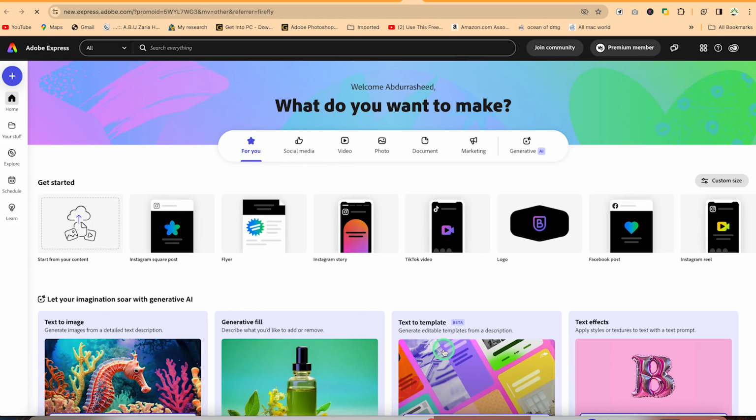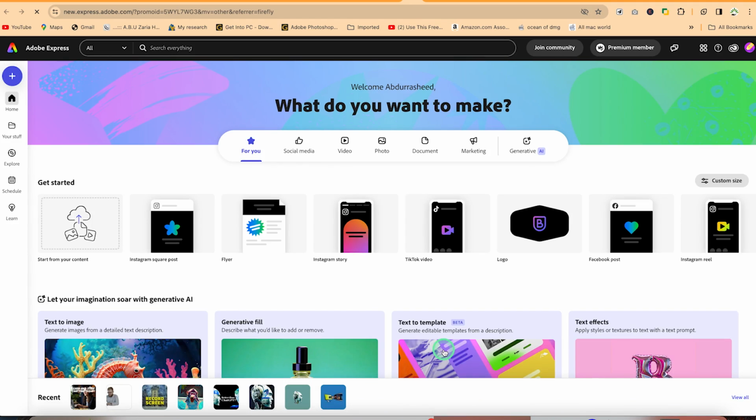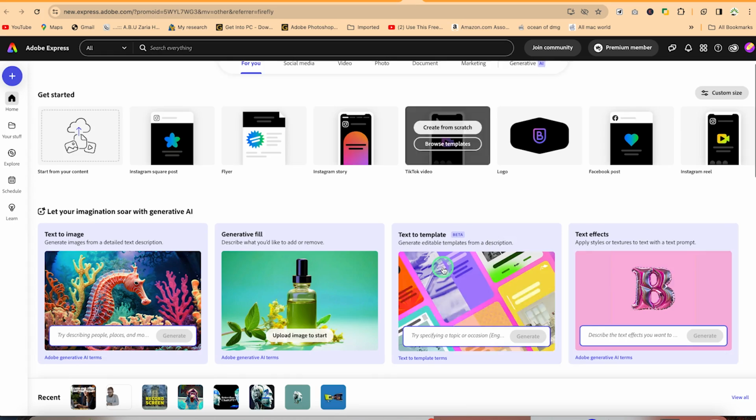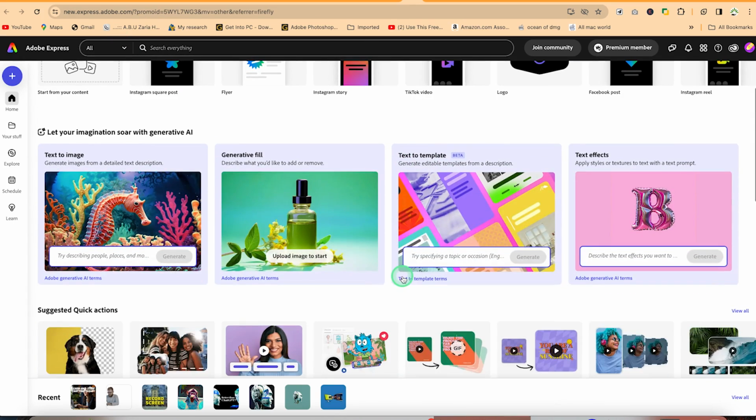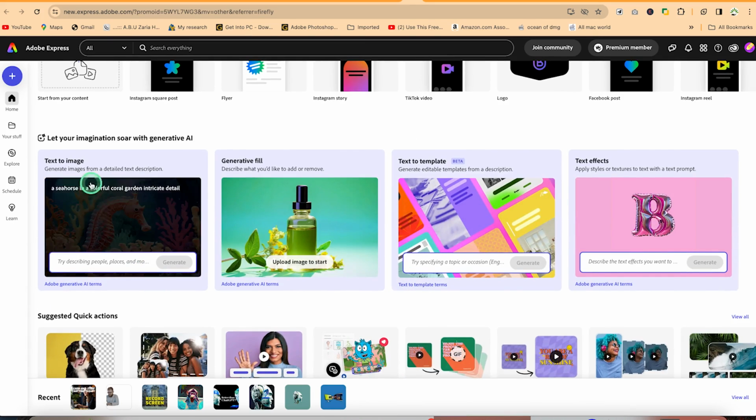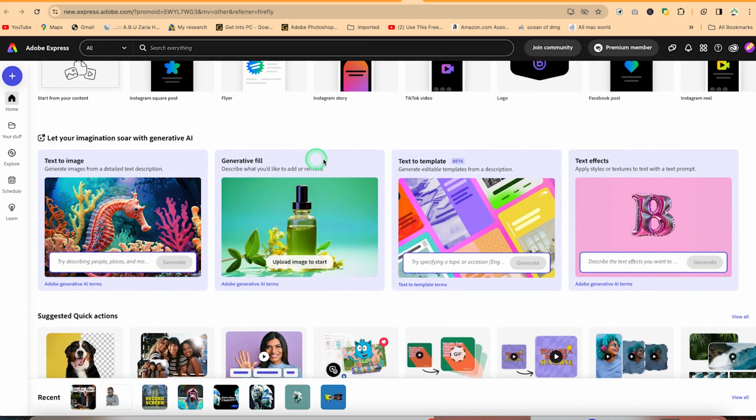As a matter of fact, most of the features that we've covered in this course are equally available on Adobe Express. So if you come to Adobe Express, you can still have access to all of them. You can see you have the text to image, generative fill, text templates that we've used, and even text effects. All of them are available here, which means you can generate your content from here, and you can do some very basic editing to the content right here in Adobe Express.